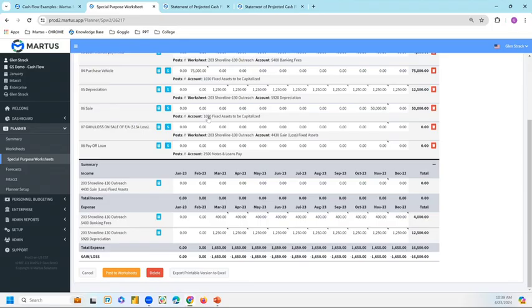Coming back over, what we haven't booked yet is the gain or loss on sale. So the net impact from the van sale is a loss. Any gain or loss on sale will require a separate posting. This line may be entered either on the SPW or on a budget worksheet.